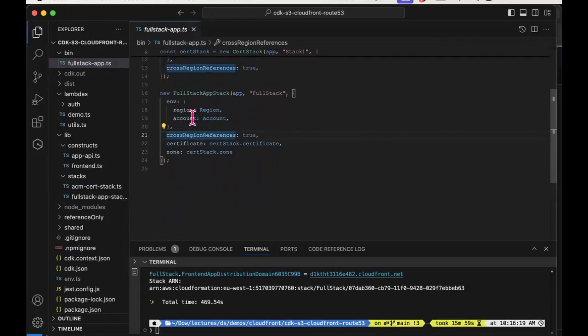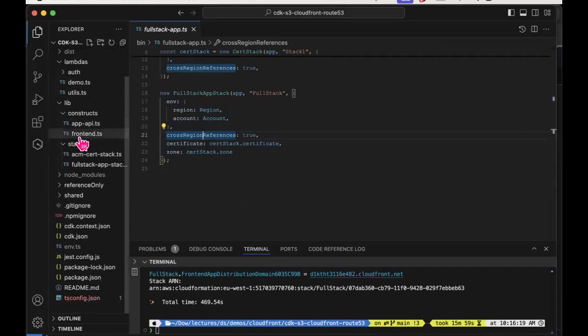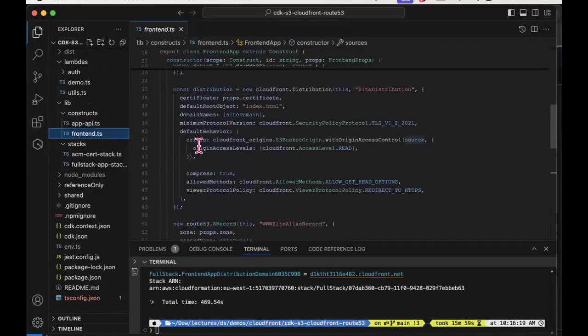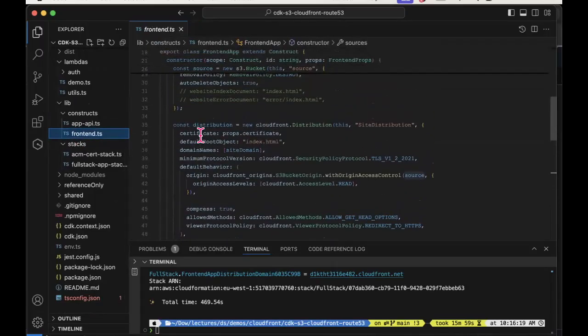Now that means we can go back into this stack again with this certificate available to us. And where do we use that? We can go straight to the front end custom construct. And it's actually used in the distribution. So here we are configuring the certificate part of our distribution. We're essentially telling CloudFront that any HTTPS requests, you should use this particular certificate for the encryption, decryption, okay, between client and server.